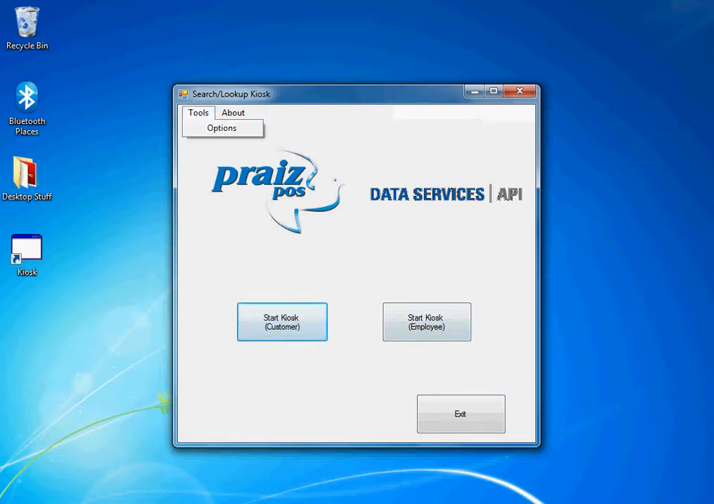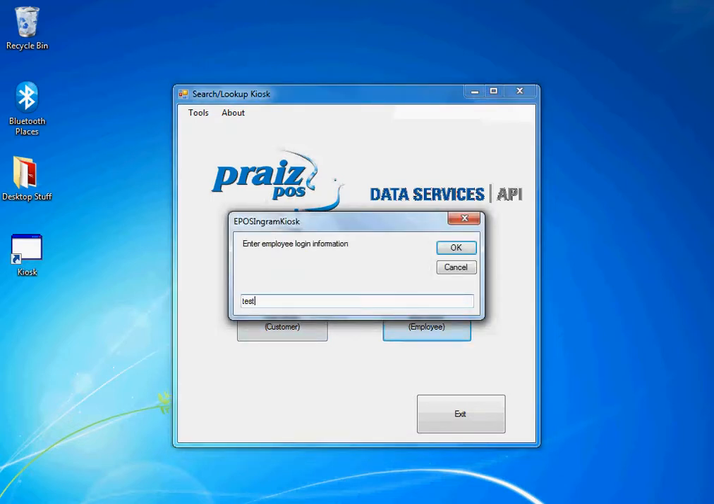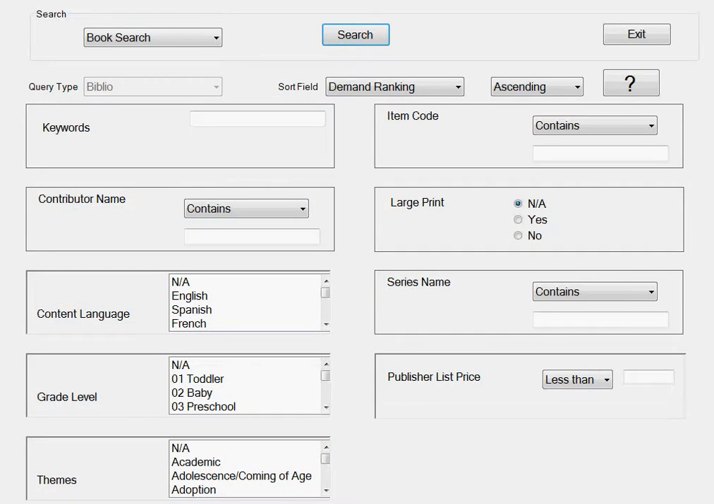You can either go to Tools and set up things, which requires an employee password. You can go into Customer Mode, which is a touchscreen only window meant for your customers to search and find out information about titles and products. Or you can go to the employee kiosk, which will allow you to do a similar search.